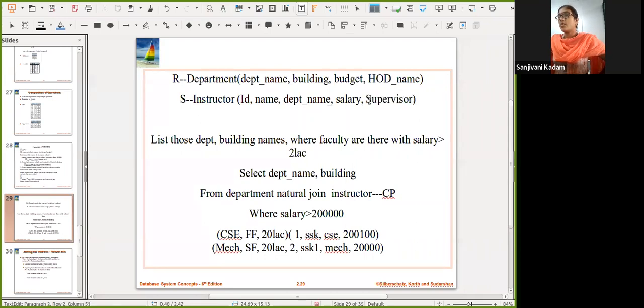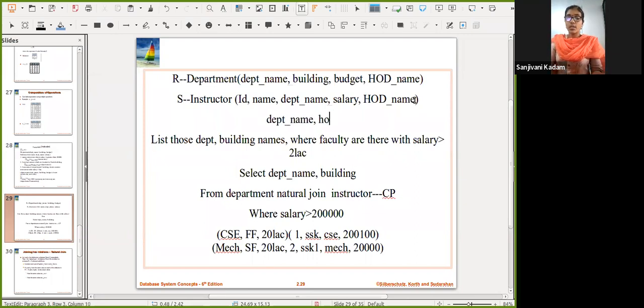So here, in order to sort out the confusion, I will use this. Right now, there are two attributes common in both the relations. Then it will check whether department name is matching as well as HOD name is also the same. Both should be matching. So it is not an OR here. This condition is AND for the equivalence.